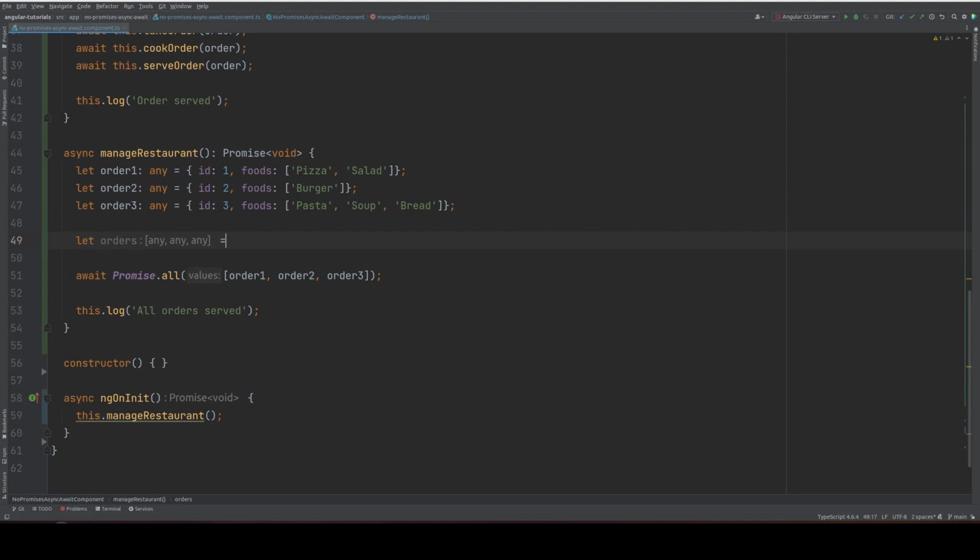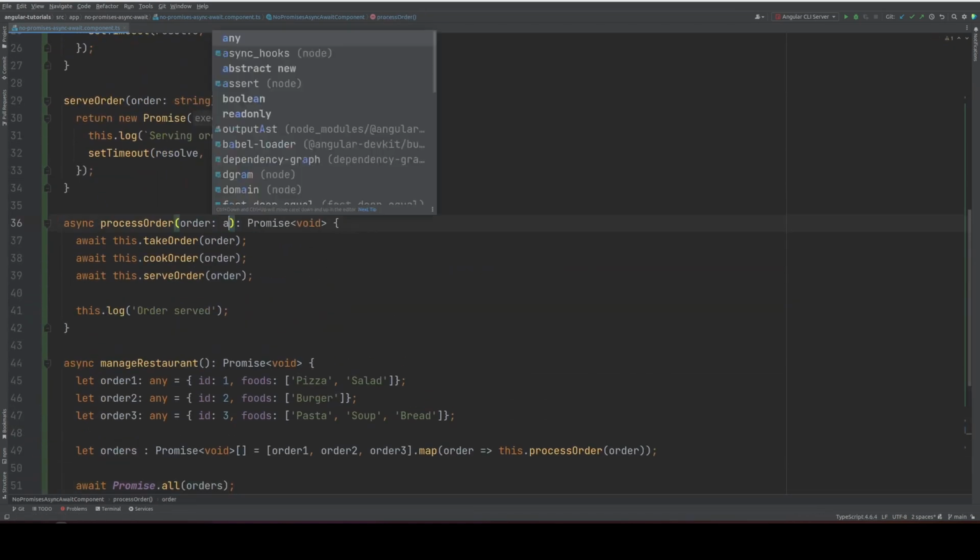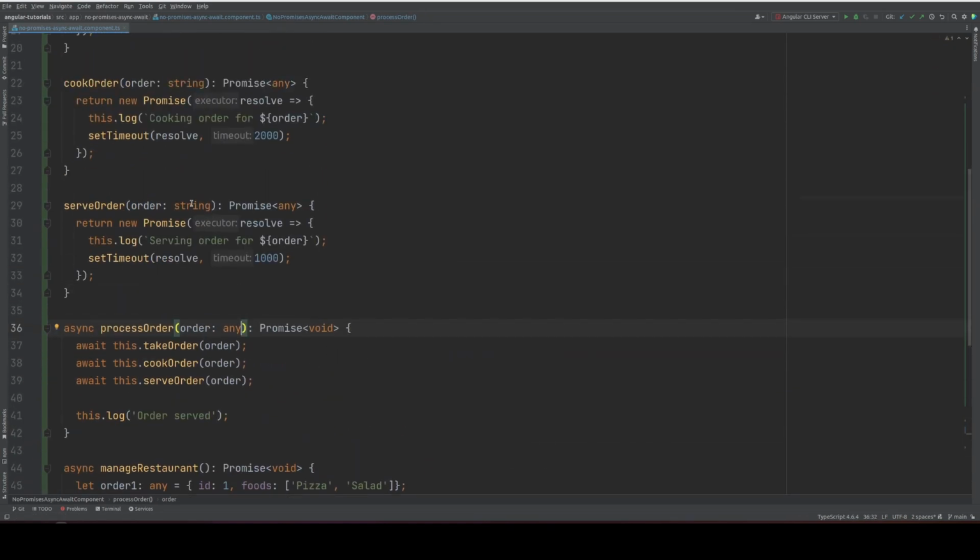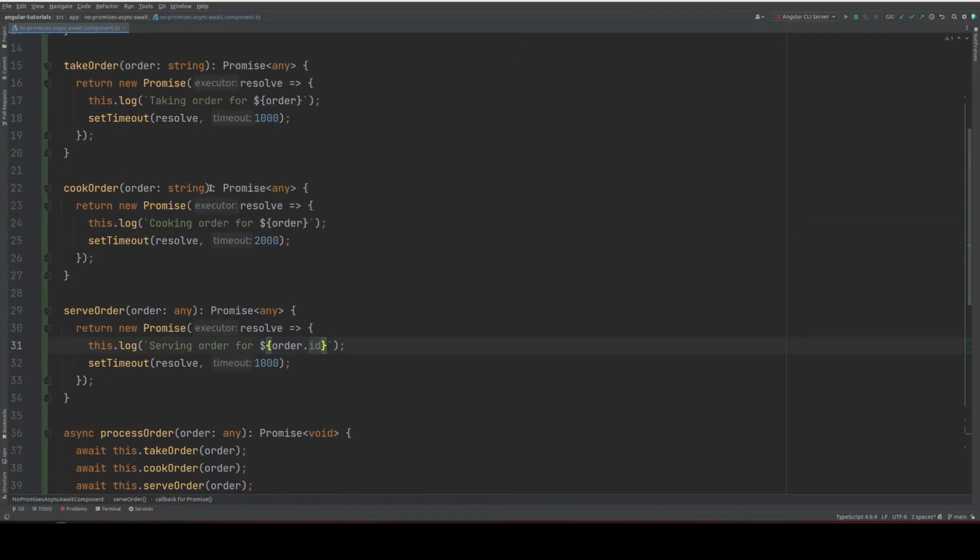Let's use the JavaScript map method to loop over the orders and map the objects to an orders array of promises from the processOrder method. This means we can update the Promise.all with this orders array. We need to update the data types of our arguments. Let's make the order argument of type any and update the logging actions.